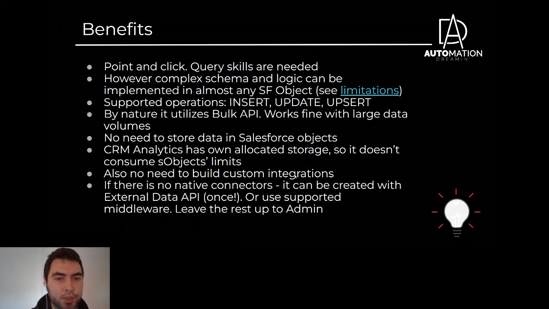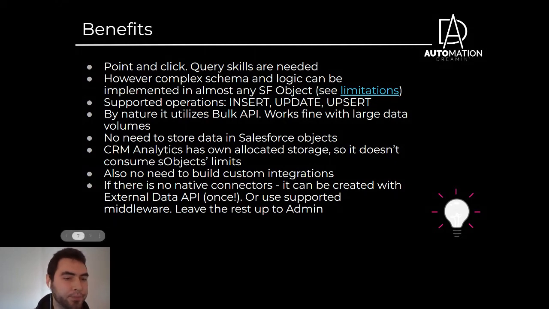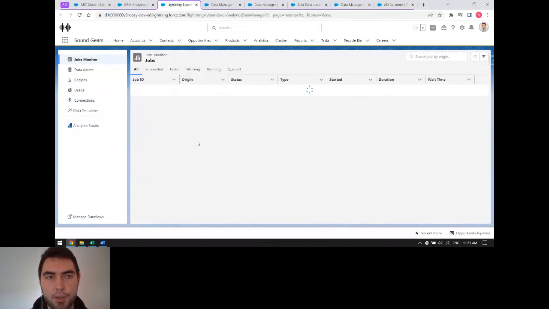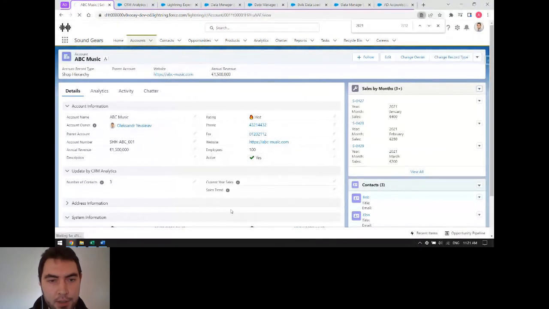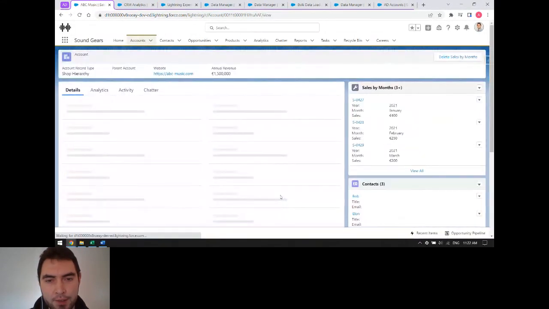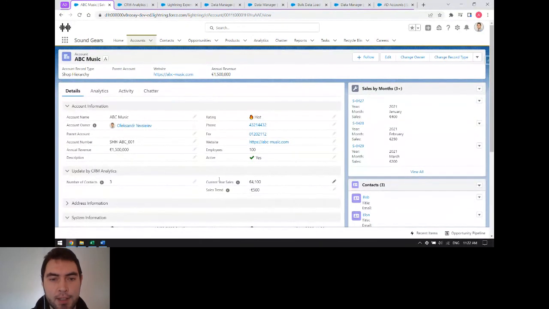Also, no need to build custom integration. And if there is no native connector, you can build one with external data API, but it can be done only once. Next time, once data is in, there is no limit on the number of fields or records to be manipulated. So that's cool. Let's see the status of our job to make sure it's all done. Okay, it's done. I refresh, and I expect these two fields to be populated. Yeah, it's done. So that's it.